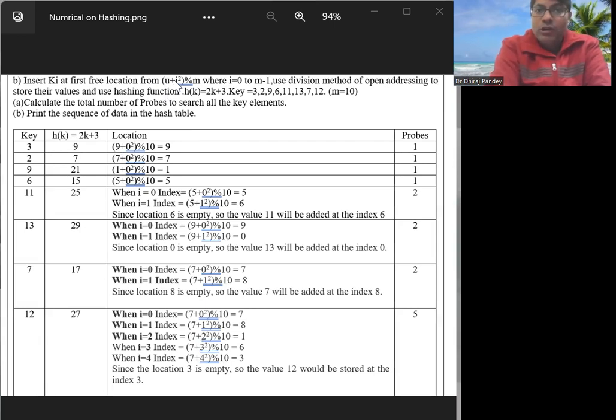And what is my u? My u is nothing but whatever value I got through h of k, I will take modulo with my initial table size, that is 10. 9 modulo 10 always gives you 9. So here I have written 9. In the second case, 7 modulo 10 will give 7.